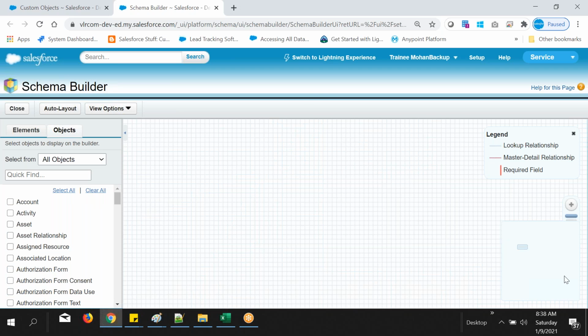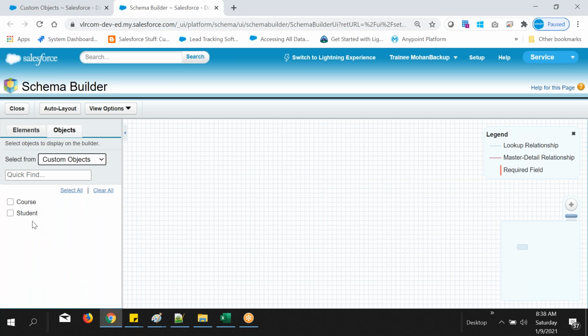Now the right side is like a Google Map, right? You can see nothing is there on this right side. So what we need to do is, now I want to create an object. Okay, let's see how many custom objects are there. Course and student custom objects are there. Select any one object, and you see it on the right side.